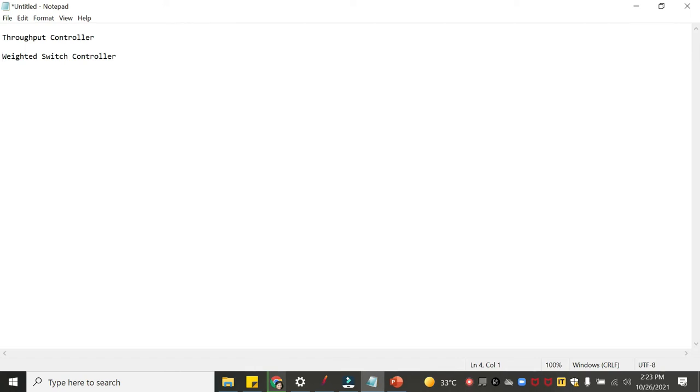Both these controllers are used when you want to give a certain weightage or certain percentage of execution weightage for some of the APIs and lesser for other APIs. So let me clarify this with an example.